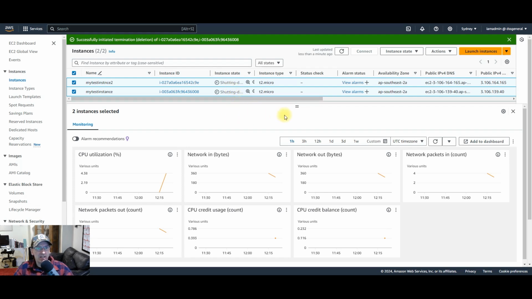And that is the Elastic Compute Cloud, folks, AWS EC2 at a very high level.